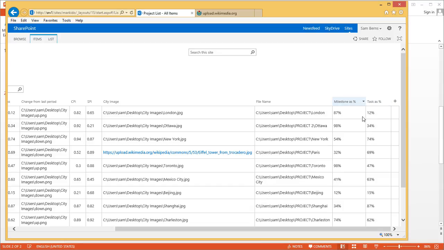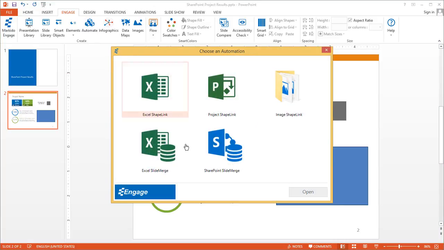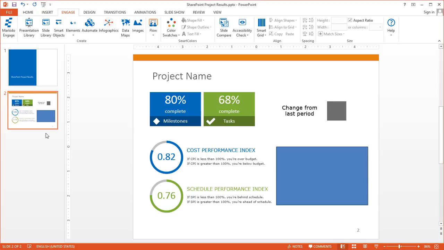So let's go ahead and let's go back to our presentation. This is our template. And so let's make a couple corrections here. So let's go ahead to Automate, and we're going to go SharePoint. Now I'm going to select this here. This is what we did in the past. So let's go ahead and click on map columns.